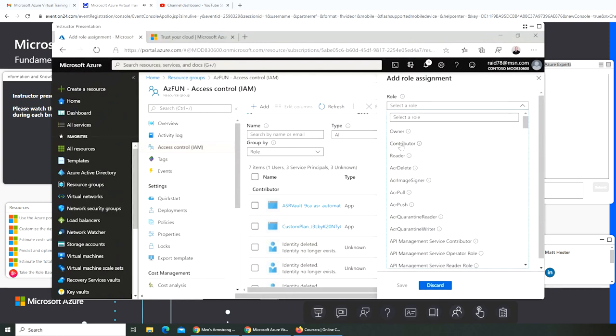Then we have contributor. Contributor can do anything inside the resource group. They can add any resources, delete resources. They can do whatever they want as long as they have permissions on those resources inside that group. Do whatever you want. However, the contributor cannot change this list of access. Only the owner or the user access administrator can change the access list that we have here. And then we have reader. Pretty obvious what that one is. Reader is, just look at the resources. That's all they can see, what's going on inside of it.